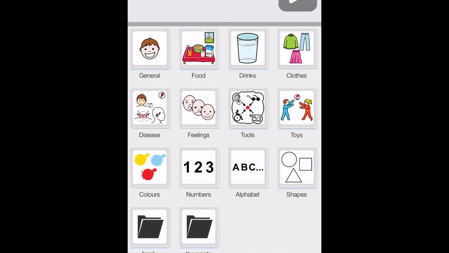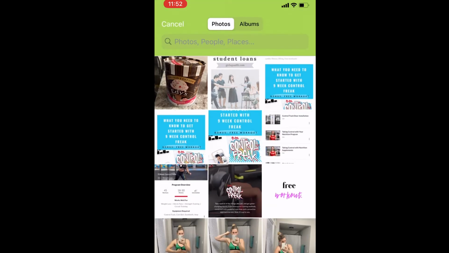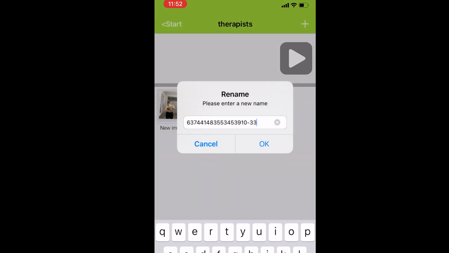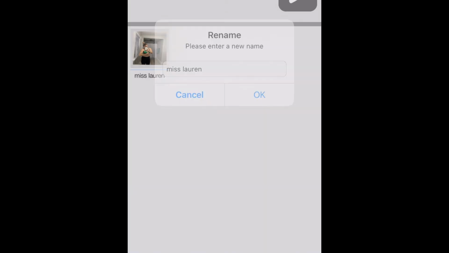I'm not sure if you can move it into a different category, but if you had the picture saved on your phone, you could add image from the gallery. Okay, this was just me taking my workout photos from this morning, since I'm a fitness coach too. And then you would just say Miss Lauren or whatever, right?